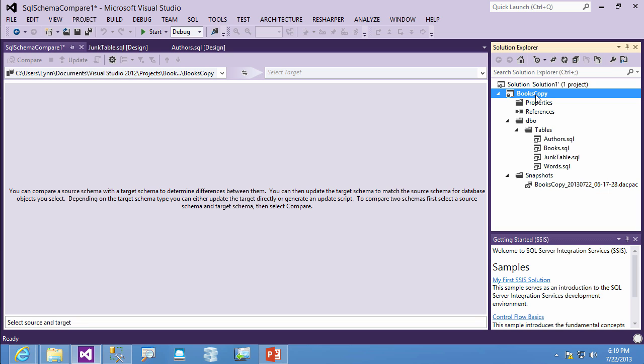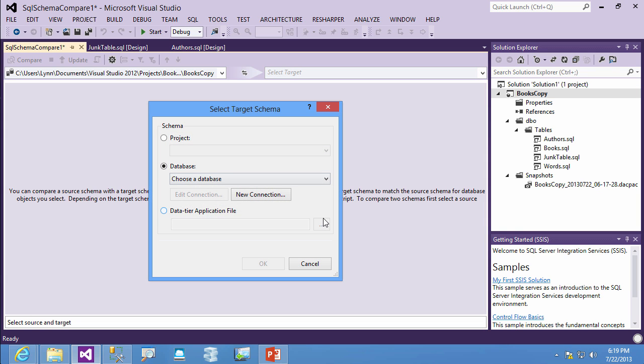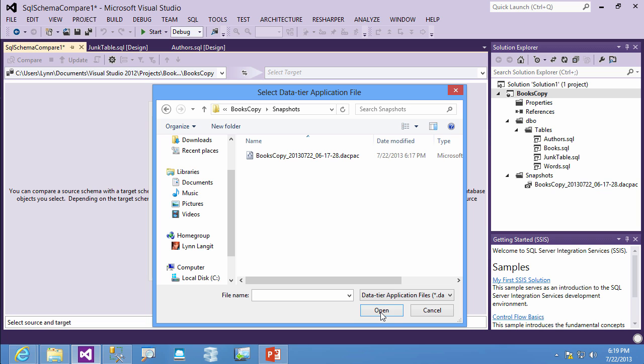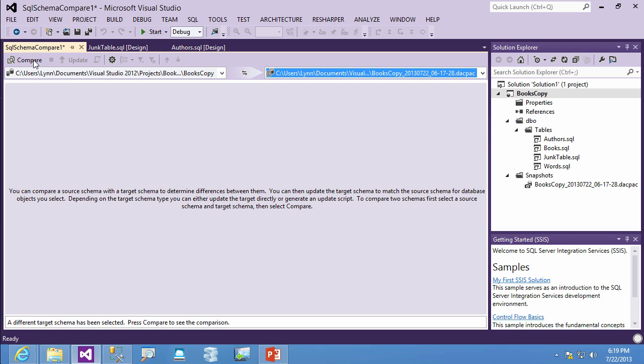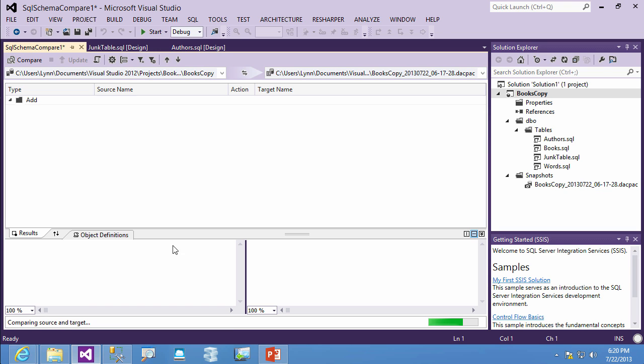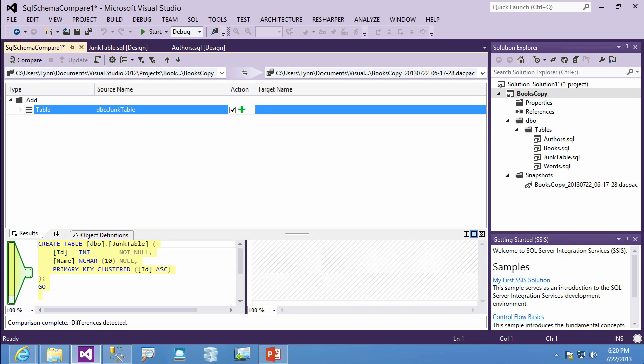Okay, so what I needed to do was find the location, which I copied. So now I'm going to select target, and then I'm going to go data tier application and go over here and paste the path in, which I found by looking for the containing folder, and then I'll select this book's copy, and then I'm going to go ahead and run this compare. And what this will do is compare all the objects. And of course, obviously, we have the junk table, which was added since I started working with this.